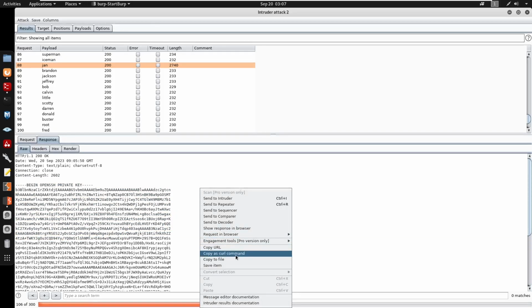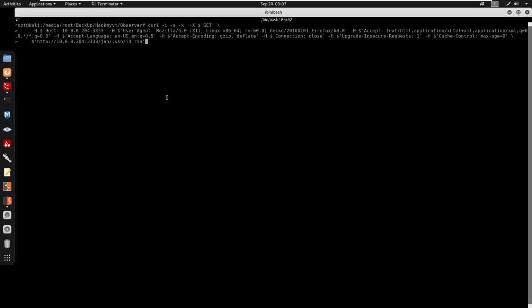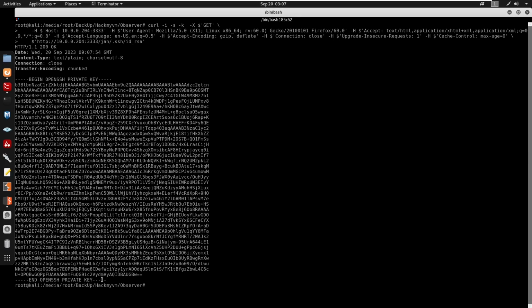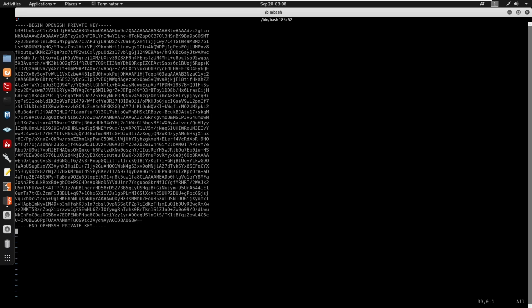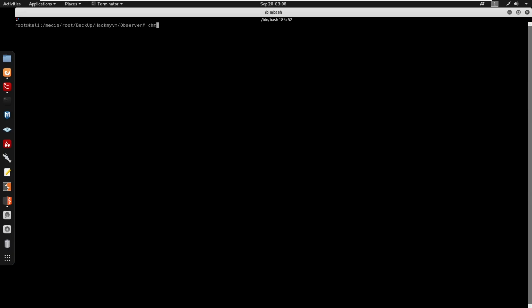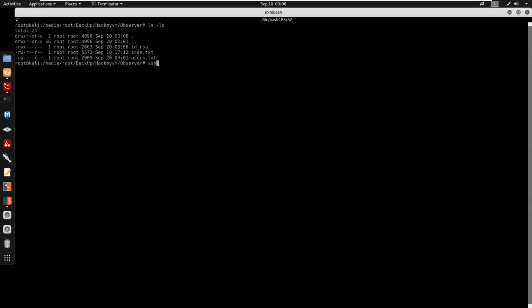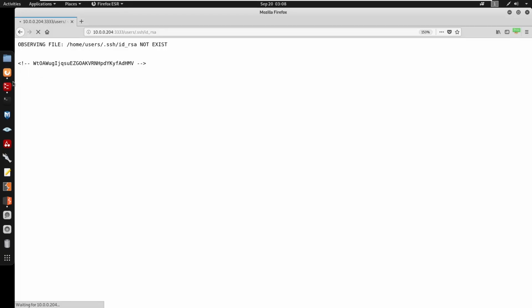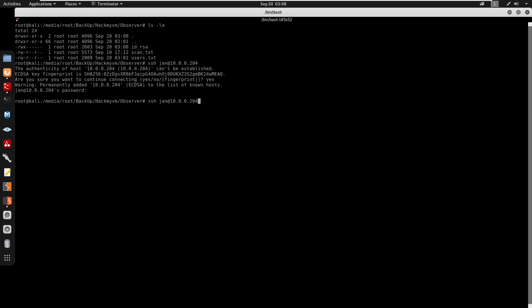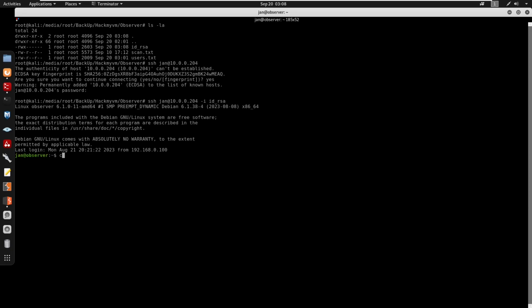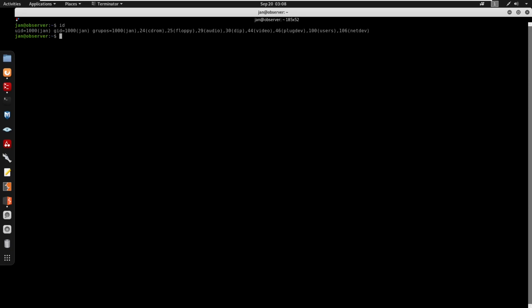So to do this, I'm just going to copy, then paste it down there. Now we do have the private key. Over in the terminal here, I'm just going to vi into id_rsa. We did have the user for Jan. I'll do chmod 700 to set the permissions for id_rsa. Do ssh into jan@10.0.0.204. We do this for yes. We do -i for id_rsa. We do id, and now we're under Jan.